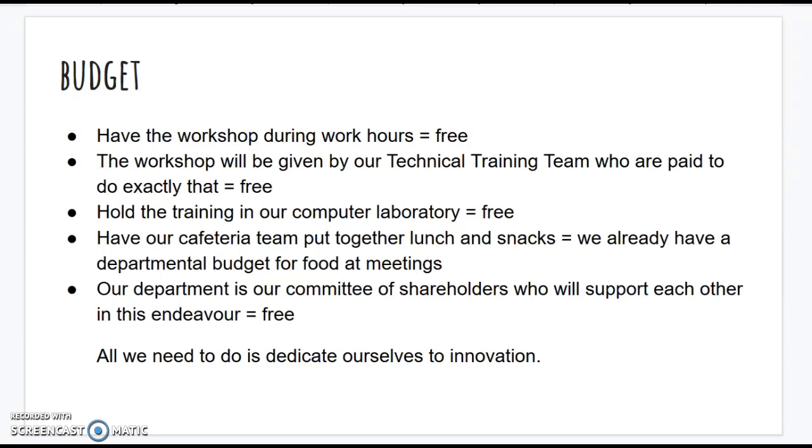Here's the good news. The money is already in our budget for meetings and professional development. We have a full-time paid technology training team at the college already. We have a computer training lab, a food budget for meetings, and we can have the staff participate in this training during work hours. We can spread the training across several weeks so the instructors can fit this into their work schedules. This project is not going to cost any additional funds than we already have in our budget. All we need to do is dedicate ourselves to this improvement and innovation.